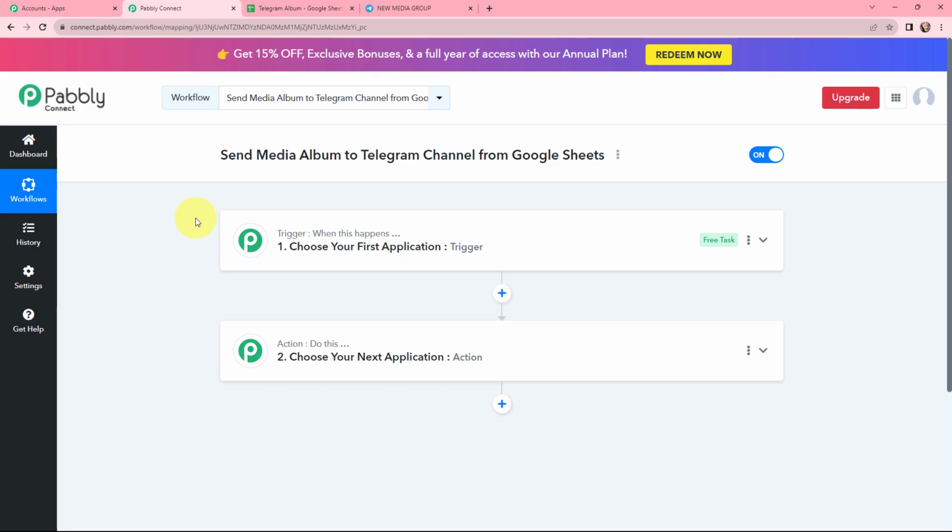Now as I did that, I have arrived on a very important window which consists of trigger and action. Basically, trigger and action are the two most important principles or concepts of Pabbly Connect on which this entire automation and integration will depend. Trigger says when this happens, action says do this. Action is an automated response of your trigger application, and in a workflow, you can only have one trigger but multiple actions. So moving to my use case, that is to send media album to Telegram channel from Google Sheets.